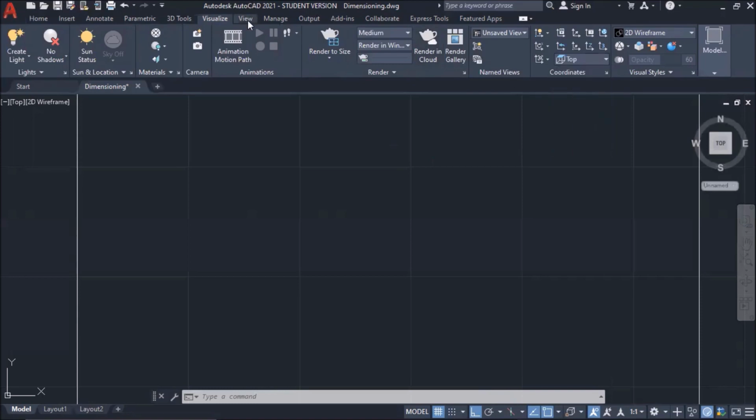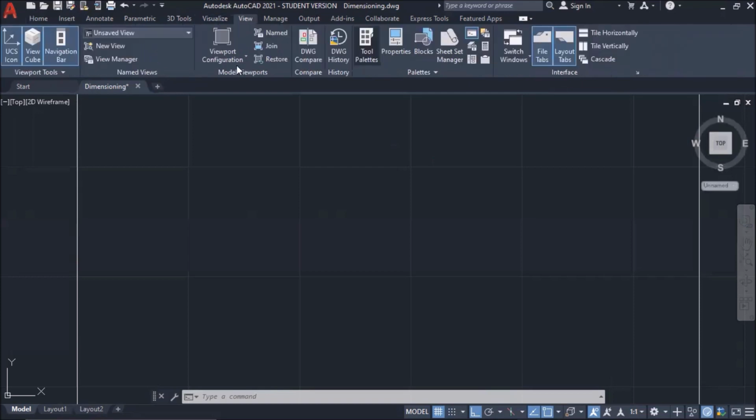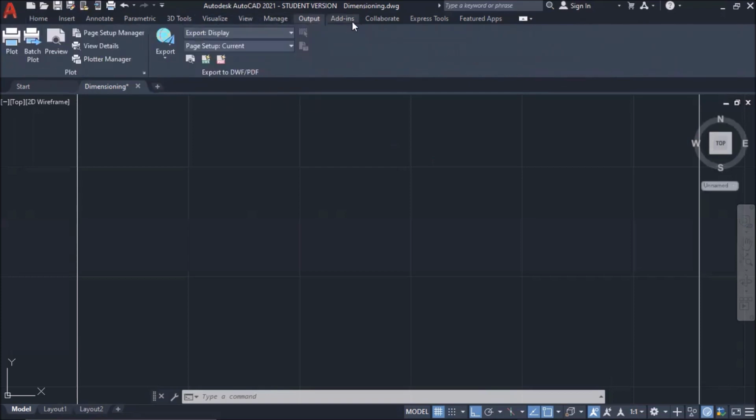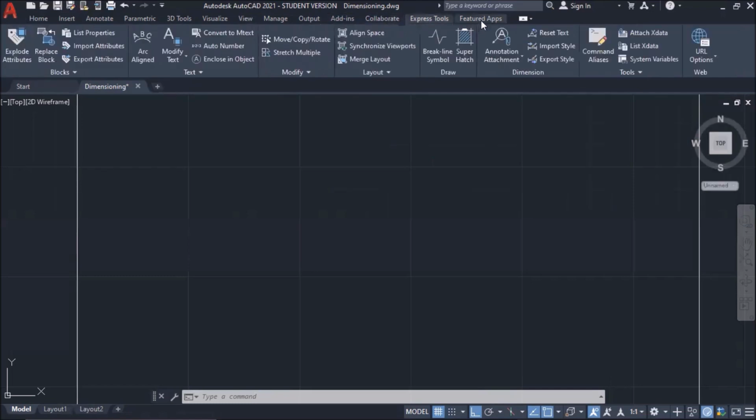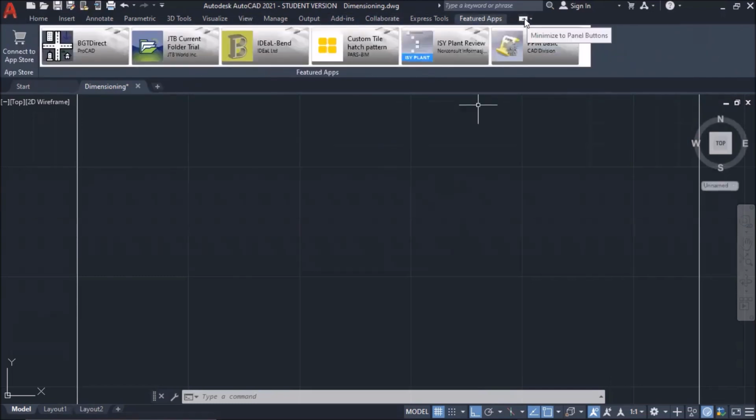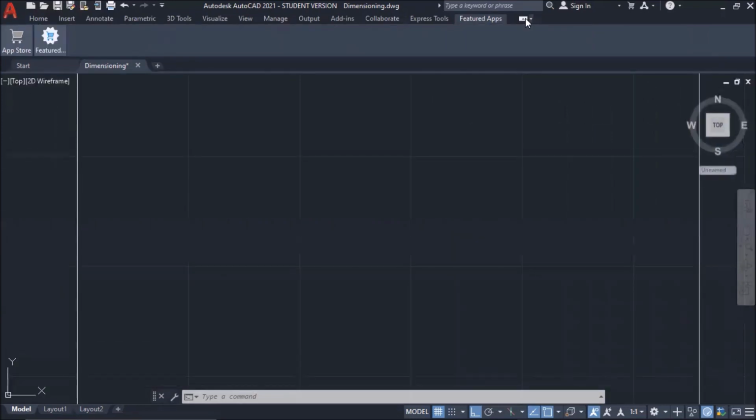And then the view mode allows you to change your viewports and manage, output, add-ins, collaborate with Express tools and other features. This button here allows you to minimize the ribbons also. By clicking this one, it will change from different types of ribbons. See?